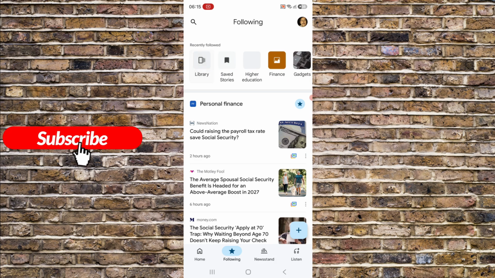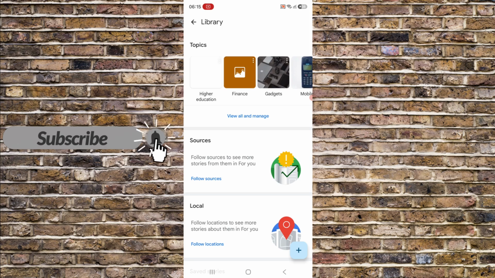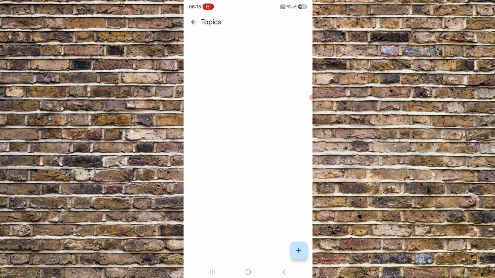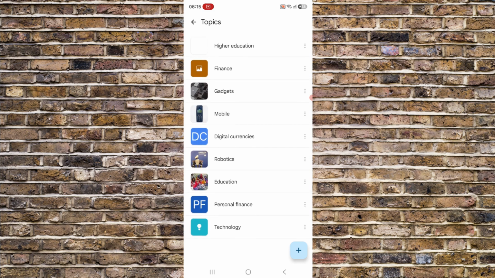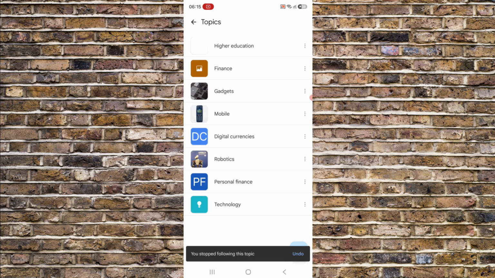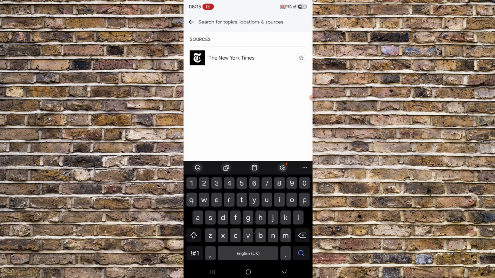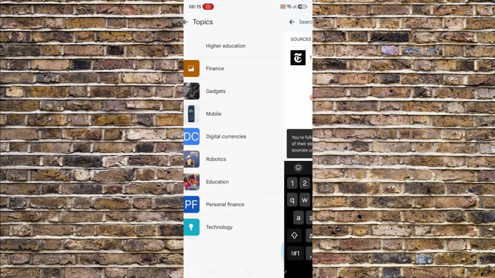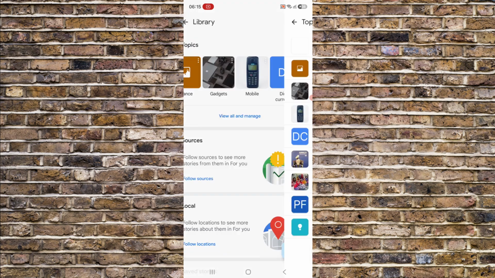So you can move to library here to select the stuff you follow. Good. So when I tap on the library, view and manage, good, you can tap on the three dots there to stop following this topic. I undo, and then you tap on the plus button here to follow a topic, something like that. Very simple. So that's it on how to add topics to your favorites.